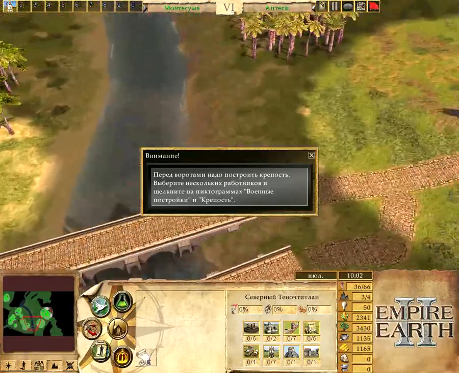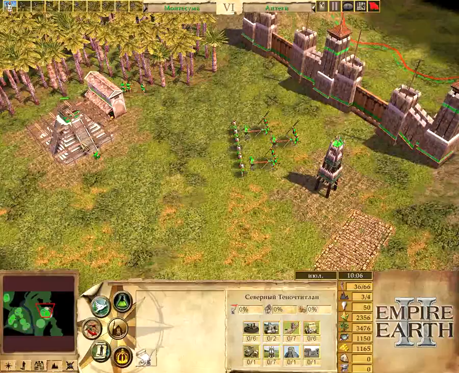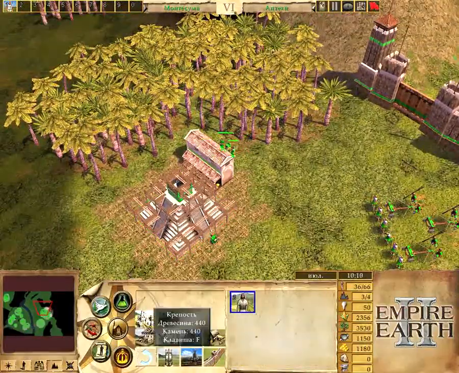Now, let's build a fortress near the gate. Select some citizens and select Fortress from the Military Structures panel and place it close to your side of the gate.